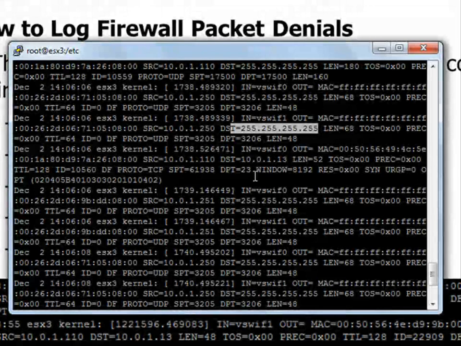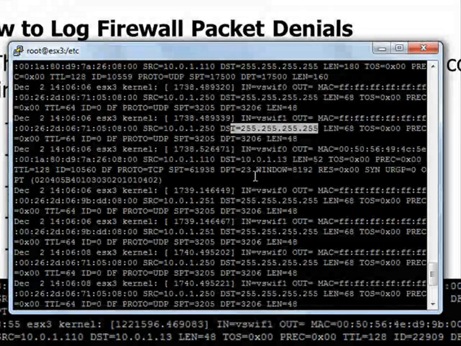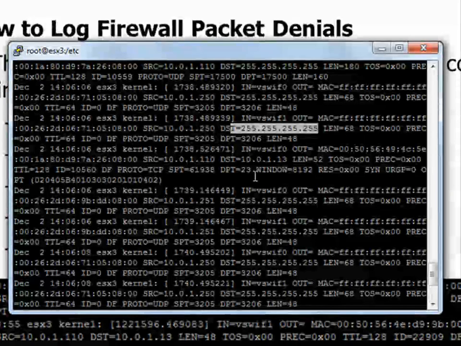Either way, it's a very powerful troubleshooting tool, so it's a great skill to know how to log firewall packet denials on your ESX server.